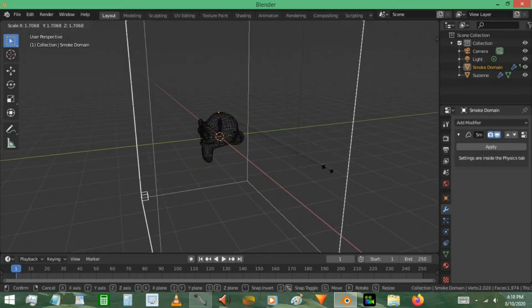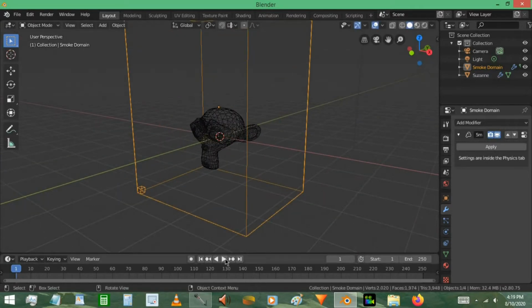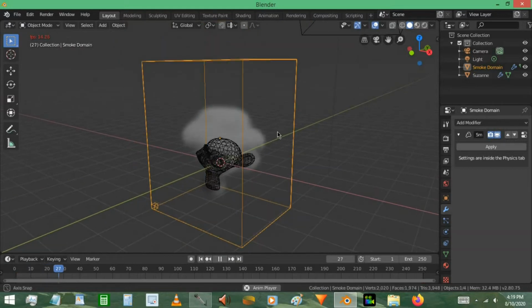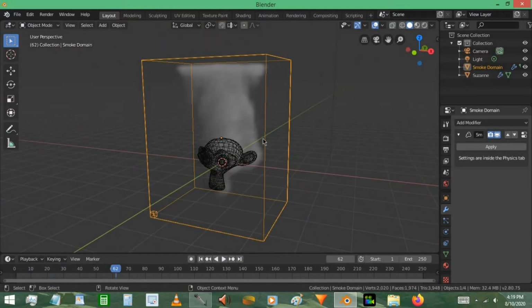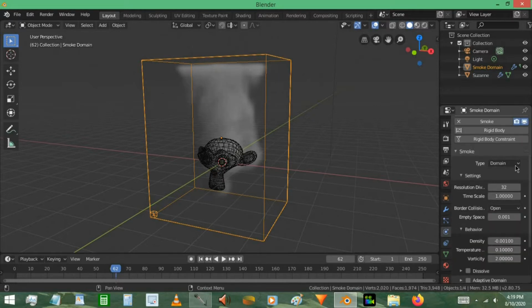You can scale this domain on any axis. We're going to be doing that a little bit later. Let's go ahead and press play and see what happens. Okay, so we have just a normal column of smoke rising. Most of the settings for this smoke are going to be found in the Physics tab, so go ahead and go down to here. And let's take a look.